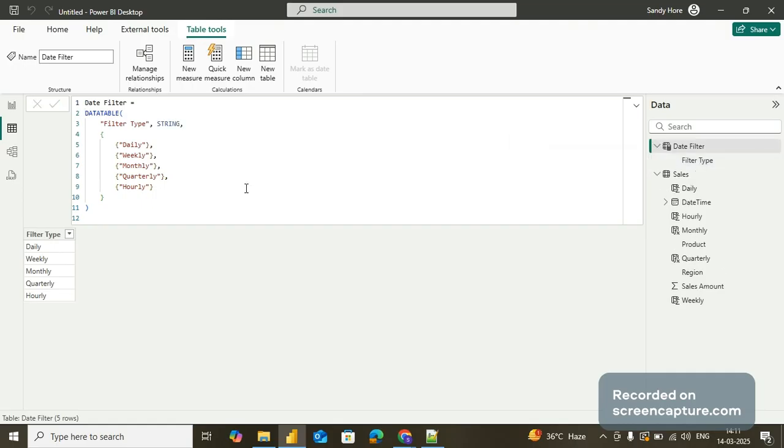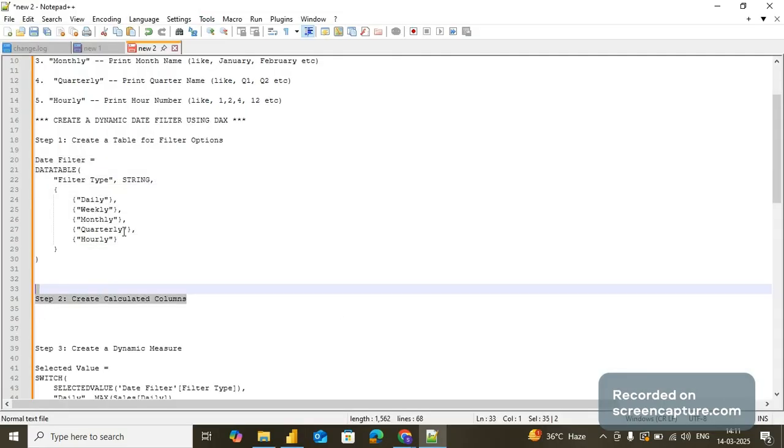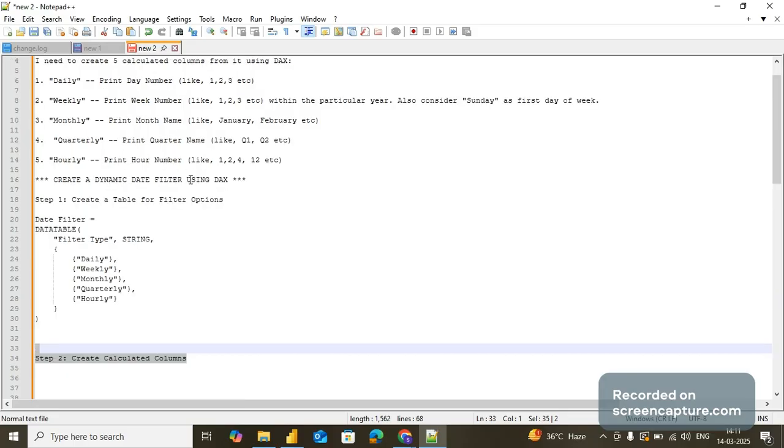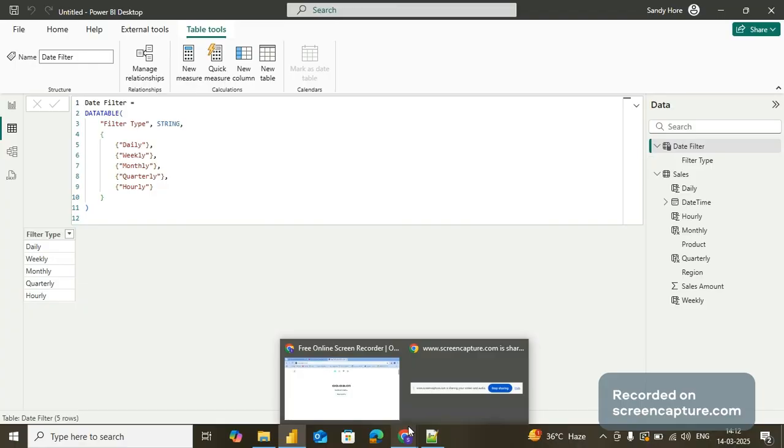Now what is the next step? The next step is to create all five of these calculated columns, which I already described in my previous video. I will attach the link in this video's description box, don't worry. In my Power BI you can also see quarterly, monthly, hourly; it is already there, I did not delete it. So whenever you do this, please do step 2.